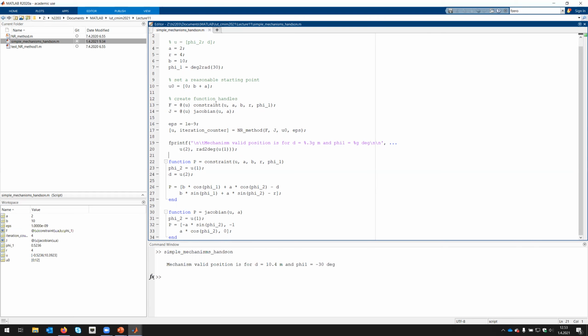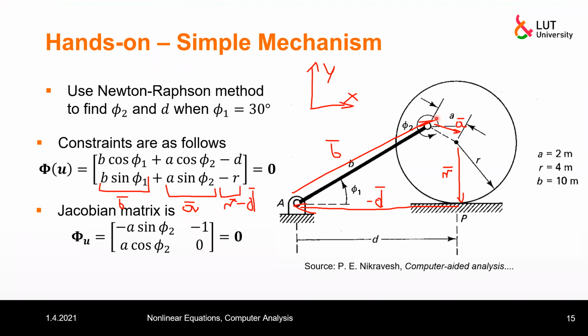It takes 4 iterations from that point, and it tells us that for phi1 equal to 30 degrees, the distance d is equal to 10.4 meters. This is 10.4 meters, and phi2 is equal to minus 30 degrees. So minus 30 degrees means that it's almost like on this figure. Because in the way shown here, the angle is simply denoted as a positive value.